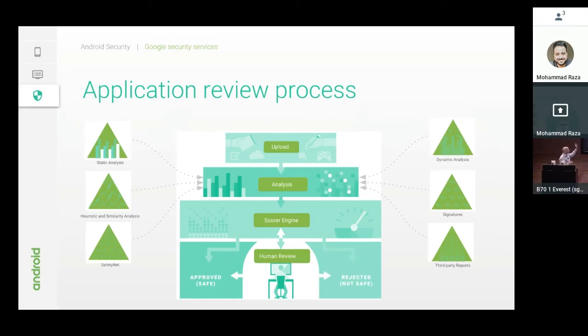And then we take the app, and the app gets reviewed through an automated process and then through a personal review process. And let me walk through what those mechanisms are. So static analysis is when they're reviewing the actual code itself.